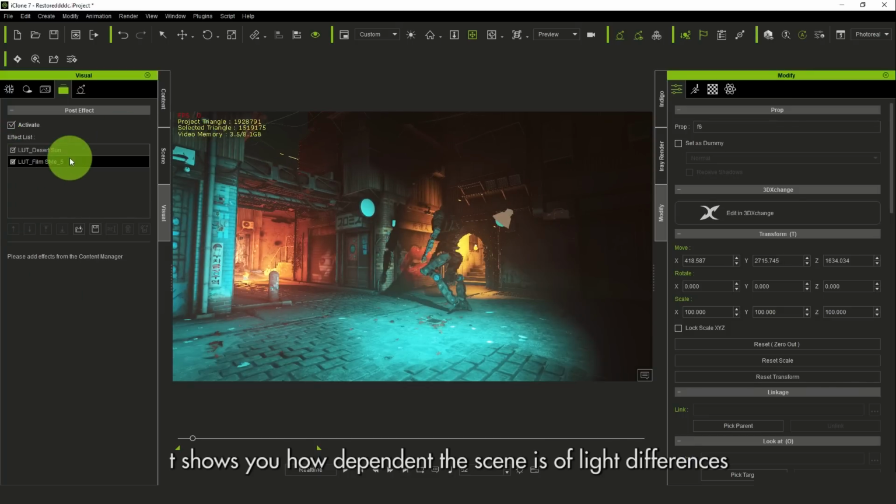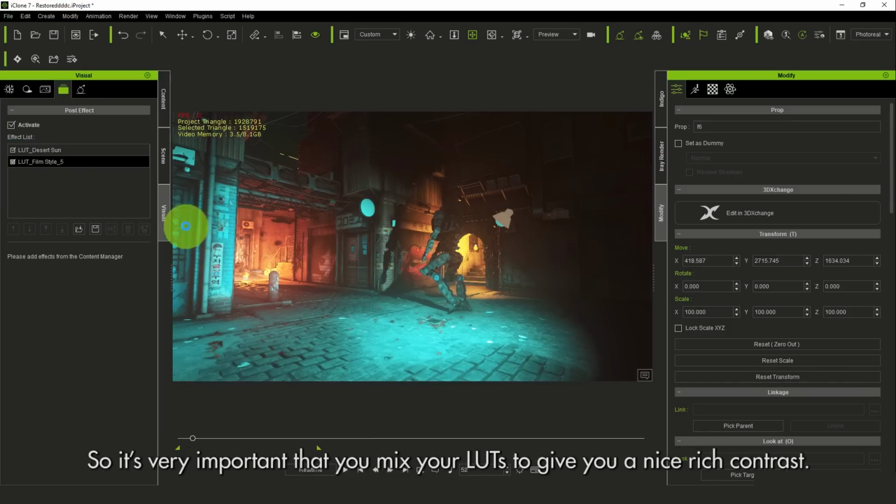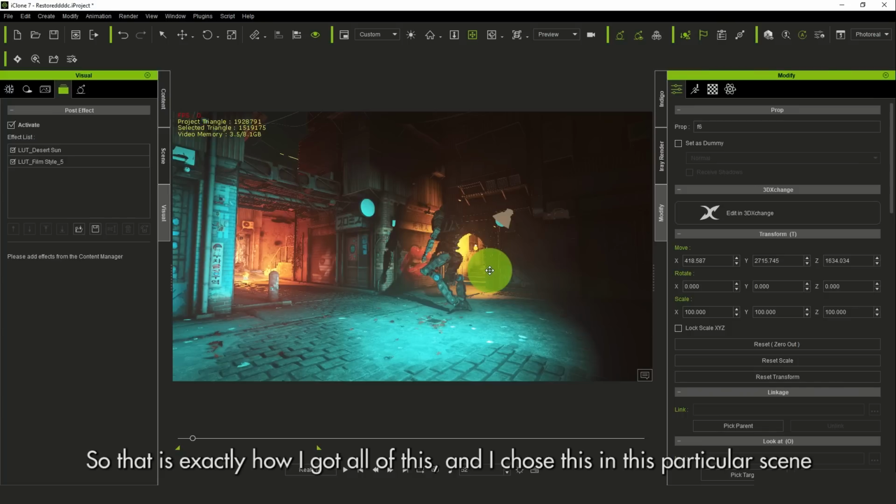To show how dependent they all are, once I turn off one, you can see there'll be a slight difference. See before this, it's a slight difference. Once you turn off this, it's looking different. So it's very good you mix your LUTs to give very nice, rich contrast. That is exactly how I achieved this in this particular scene.